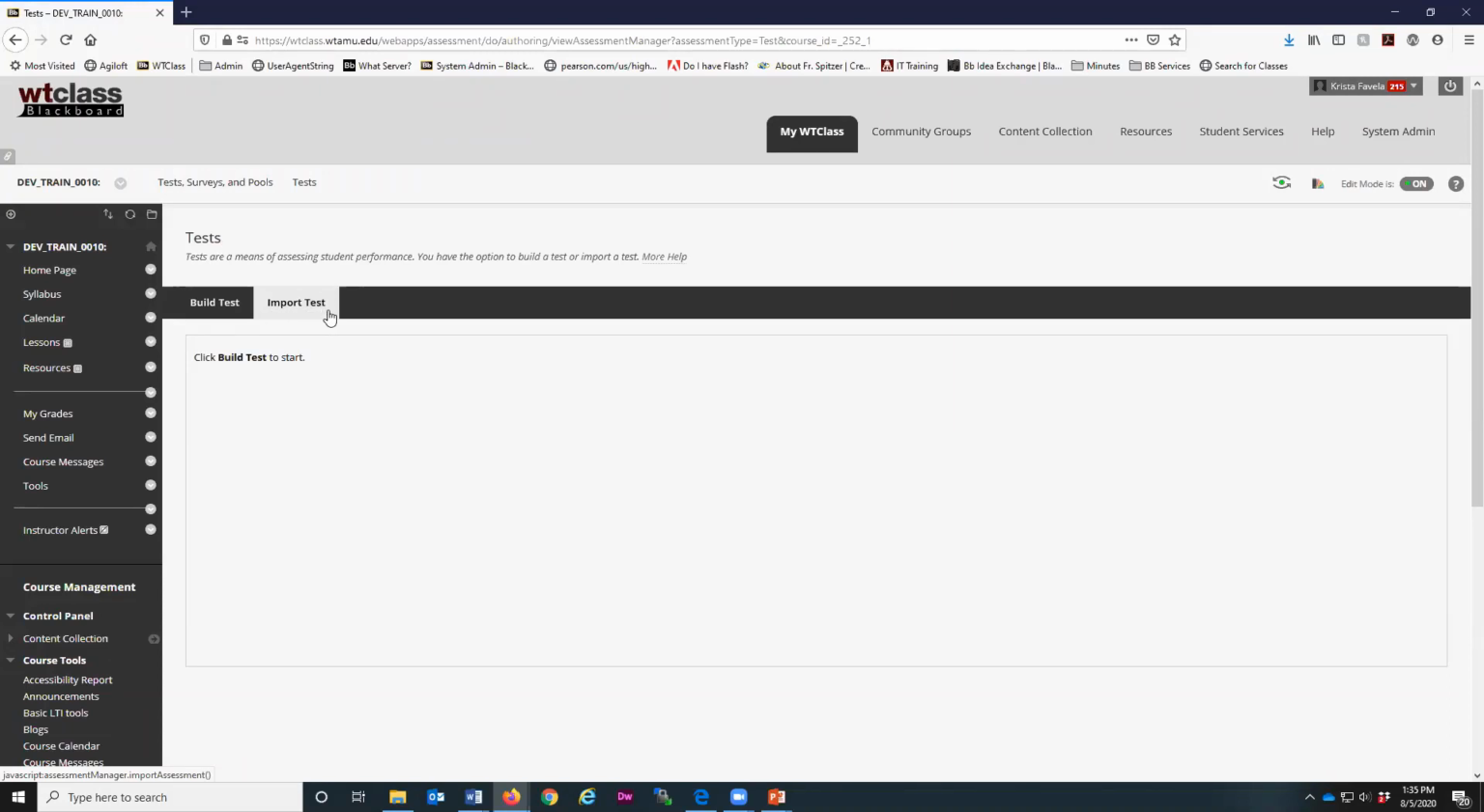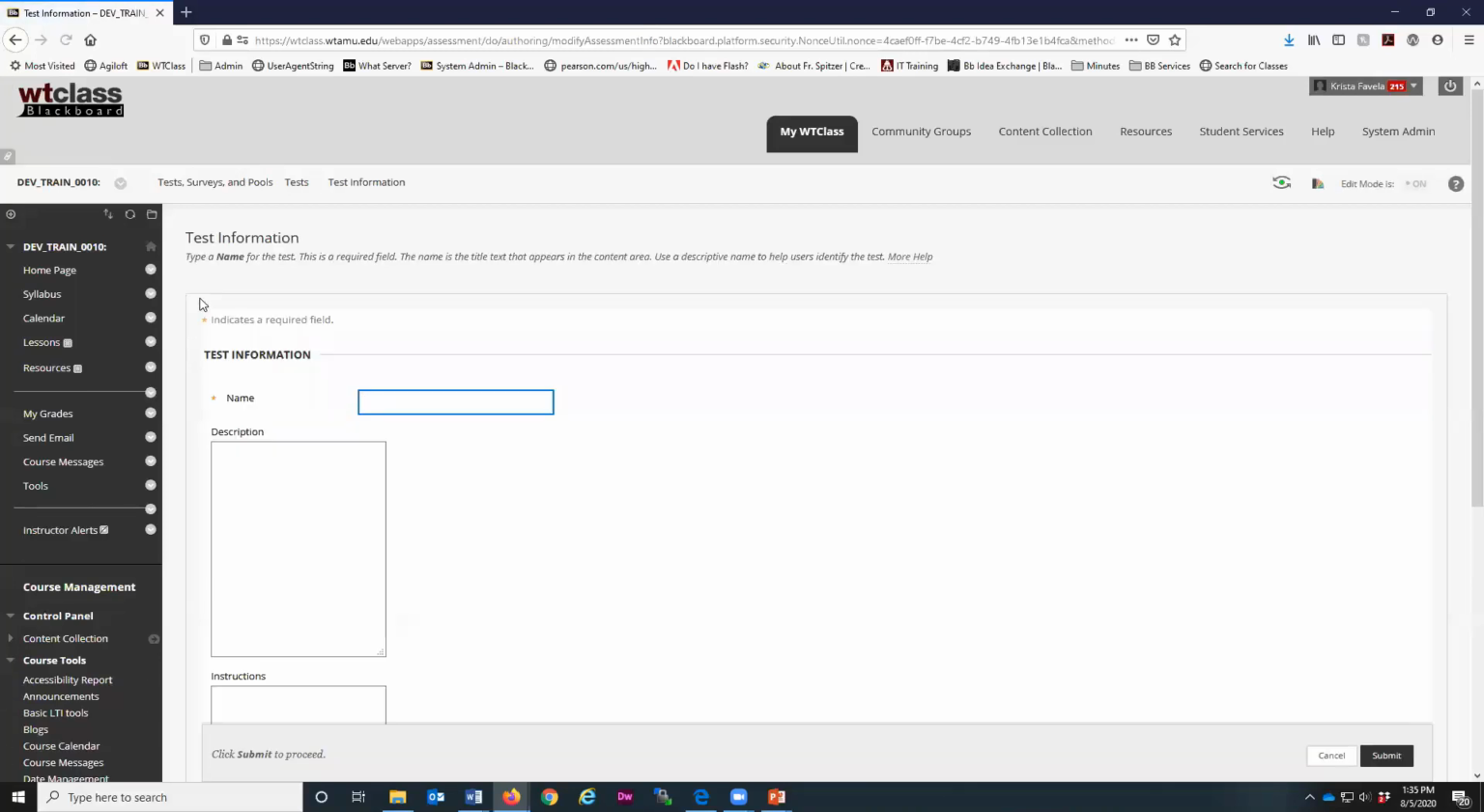This import test is actually for a test that has already been built in WT class that has been exported, and you're looking to move it to another course. That is what this import test is. It is looking for a Blackboard, a WT class export zip file to be able to import in. So this is not going to be what you are looking for in the case of building new exams. So we will click on build test.